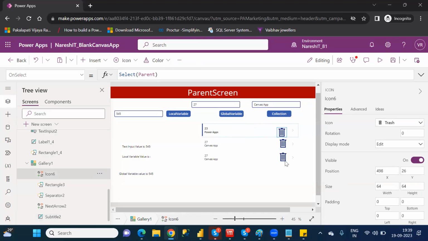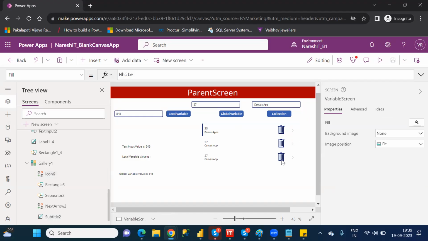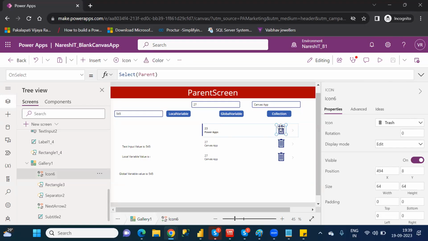Now, if I click on this particular trash, then this record will be deleted. So if you want to delete a particular record, then you have to use a different function. There is the clear function, but the clear function means it will delete all the records. But I want to delete a particular record, so we have to use a function called the remove function. What is that? Remove function. See here, I'm writing here.